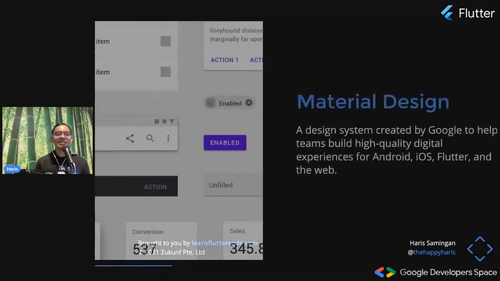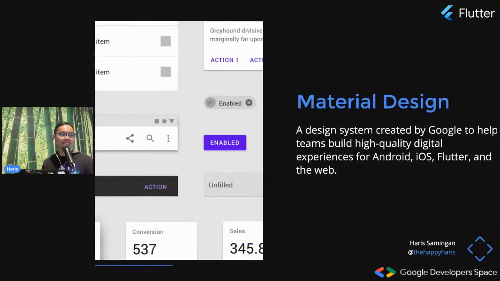And this material design is actually a design system created by Google to help teams build high quality digital experience for Android, iOS, Flutter, and the web. So basically Google's version of Bootstrap, right? And if you've done a lot of Flutter apps, when you import the library Flutter material dot, that is actually the material design library that you use.